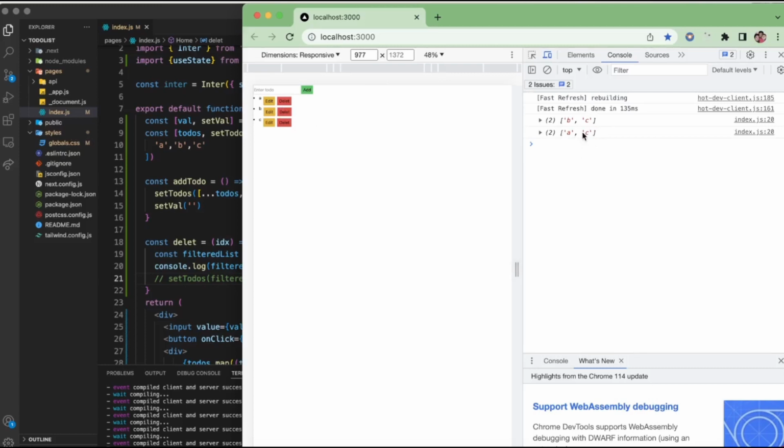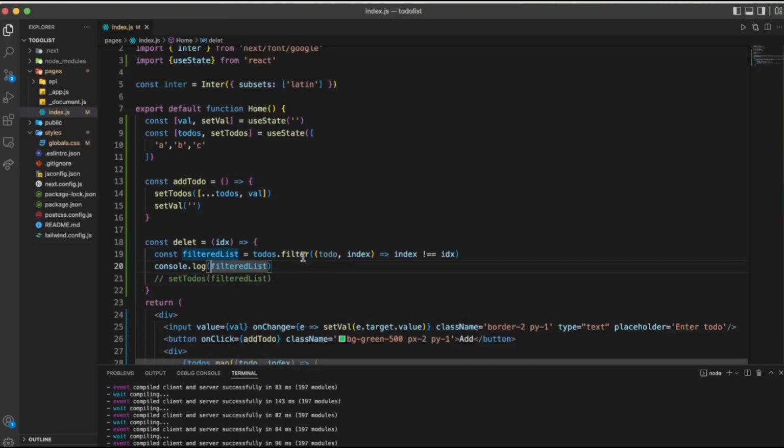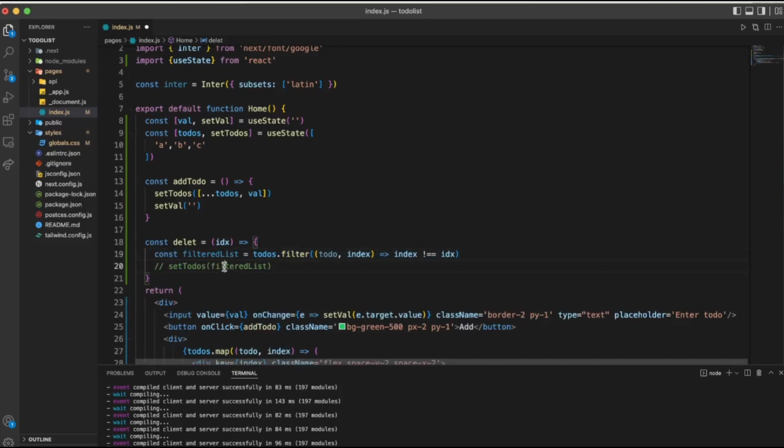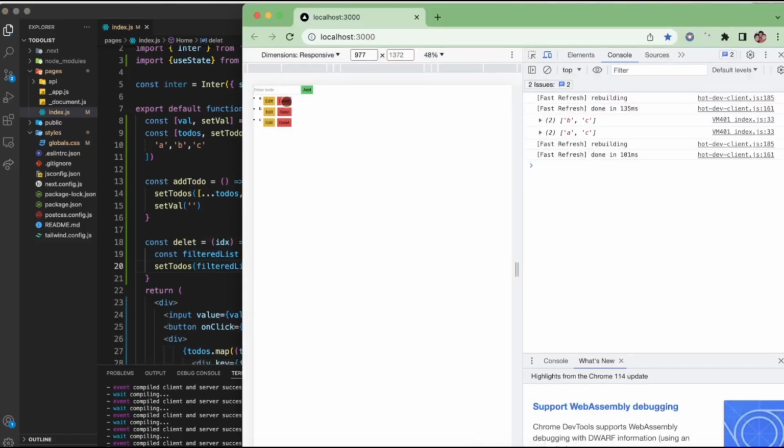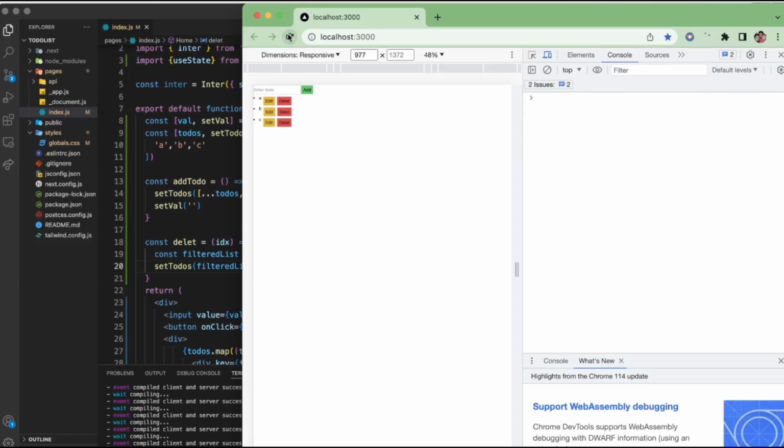So apparently they delete the stuff you clicked on and only bring back the one that's left, just like this. Now that we got that, we need to set a to-do to this new list, right? Only when you click on it, it's going to filter it out like that, okay? Now we got that out of the way.